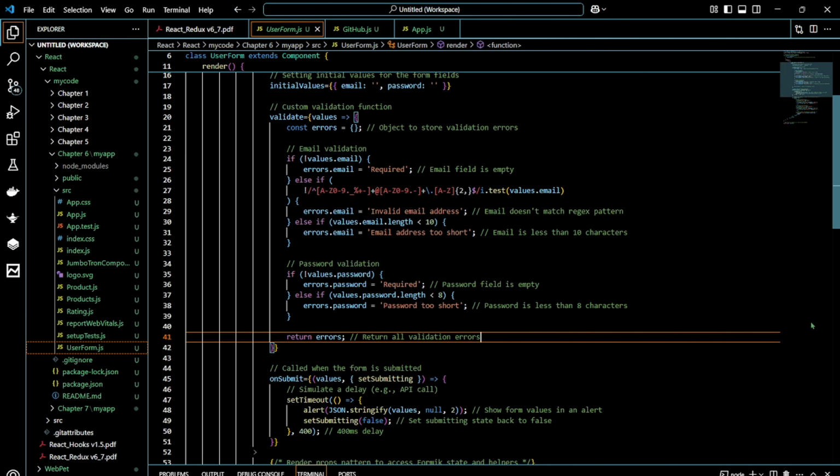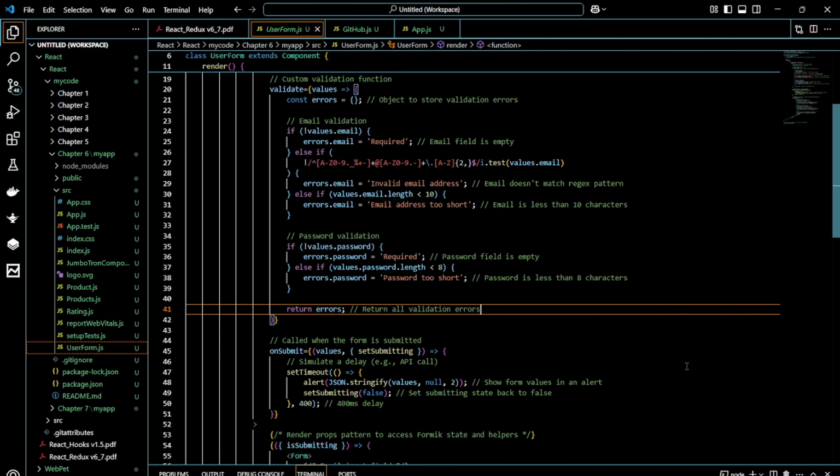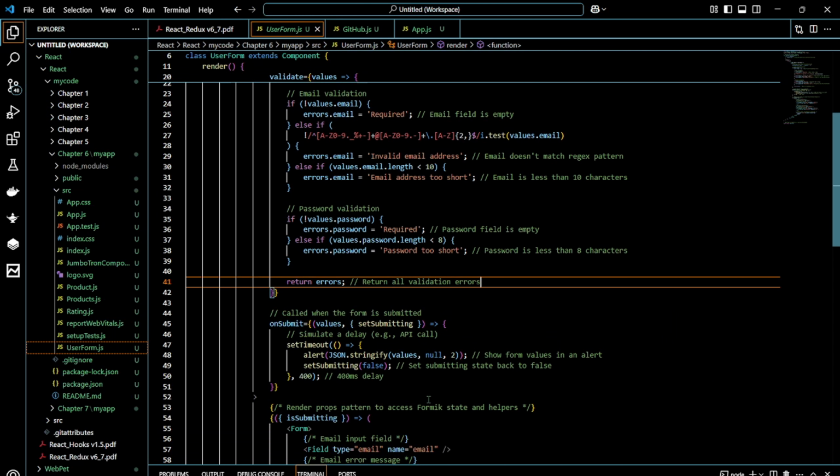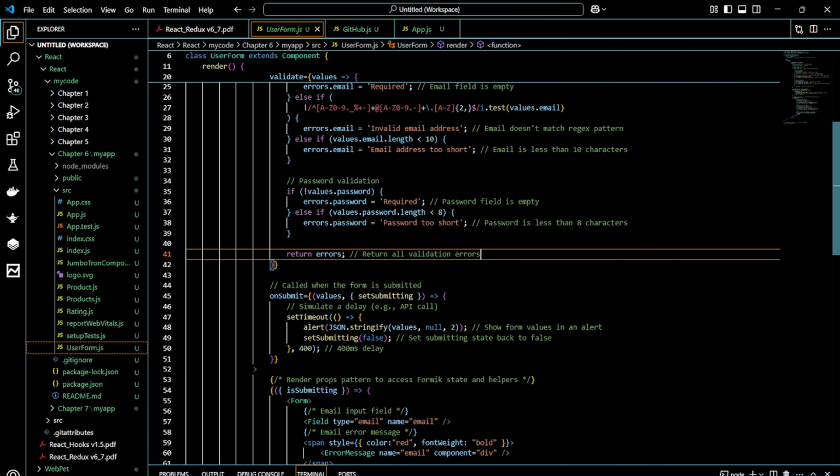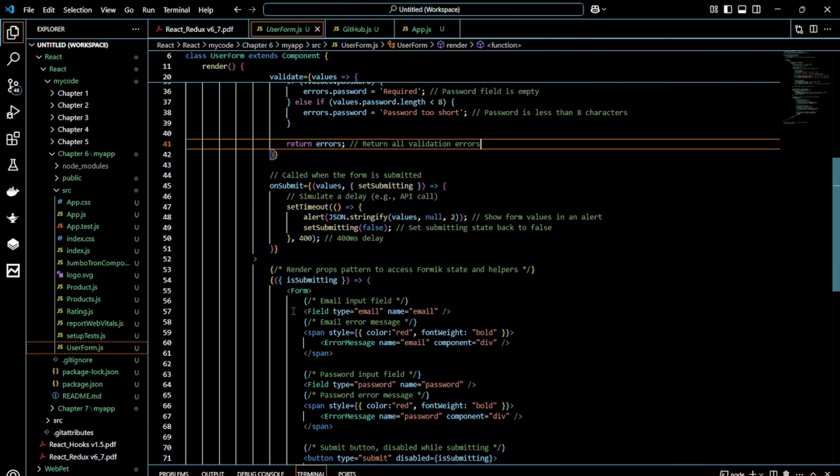Then we have our return errors. Obviously it will return all validation errors. On submit, this is basically going to be called when the form is being submitted. Yeah, it's just a lot basically.